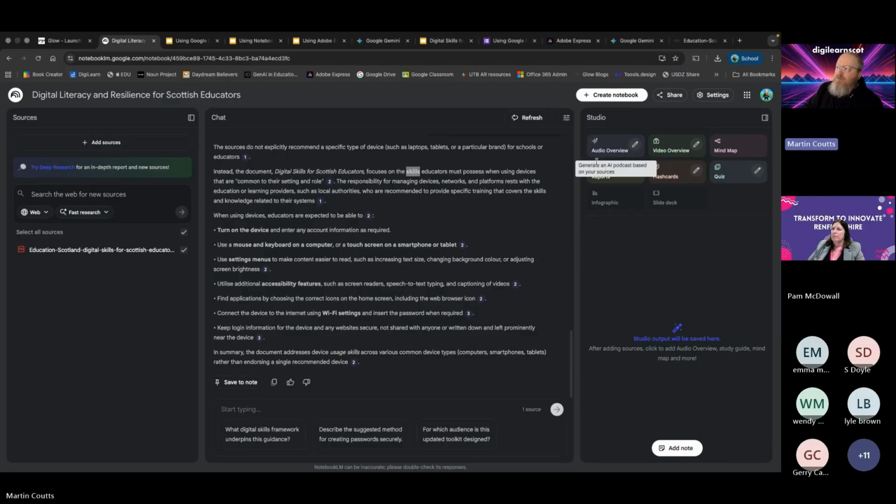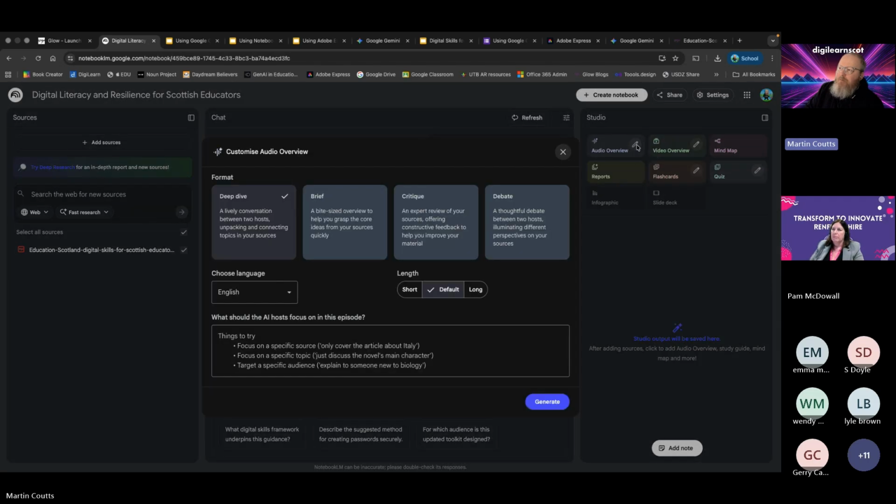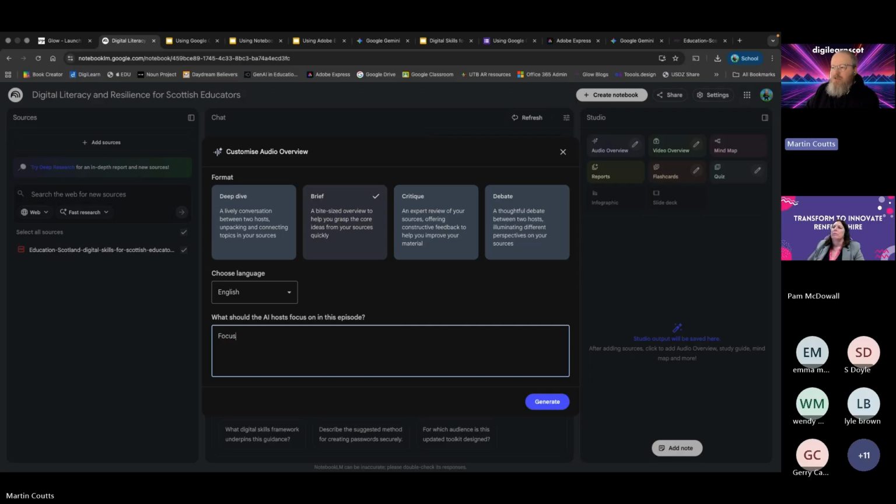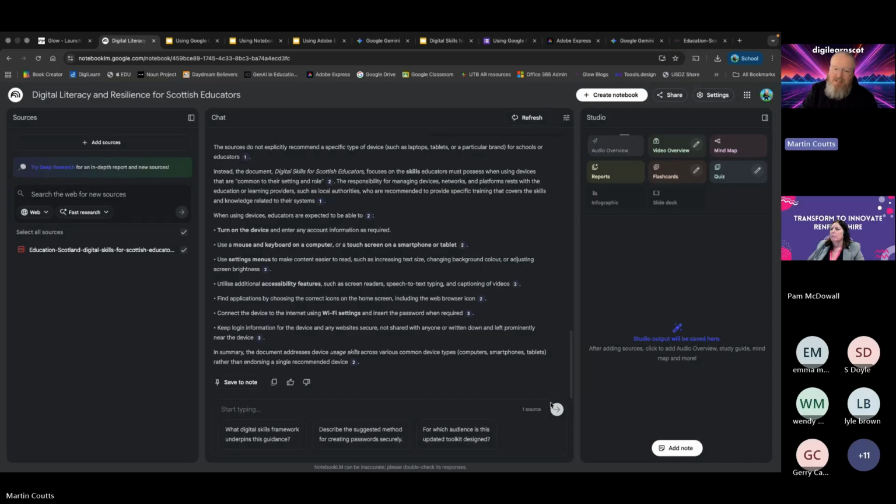Right, but I could say, you know what, I actually want to have an audio overview, but before I tap that, I want to edit it just a wee bit. I don't want a deep dive because that's going to be quite a big conversation. I want it to be a brief summary, and I want to focus on the key skills educators should have. Tap generate. This takes about 90 seconds roughly.